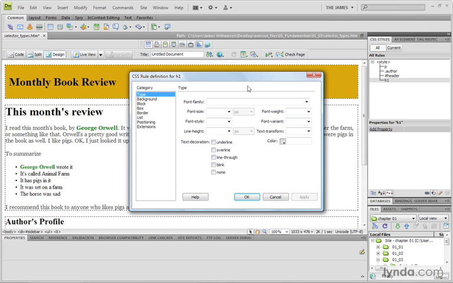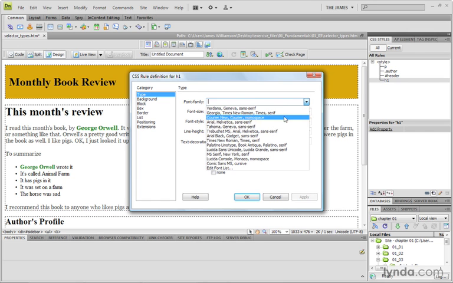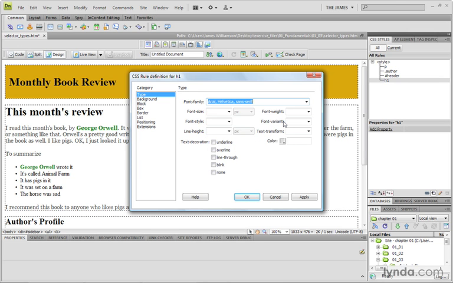This is separated by categories. You can see the categories on the left-hand side. We have some typography categories, categories referencing the background and borders. So generally, you can find what you're looking for here. Now, I'm going to set my font family on the pull-down menu and choose Arial, Helvetica, Sans Serif.